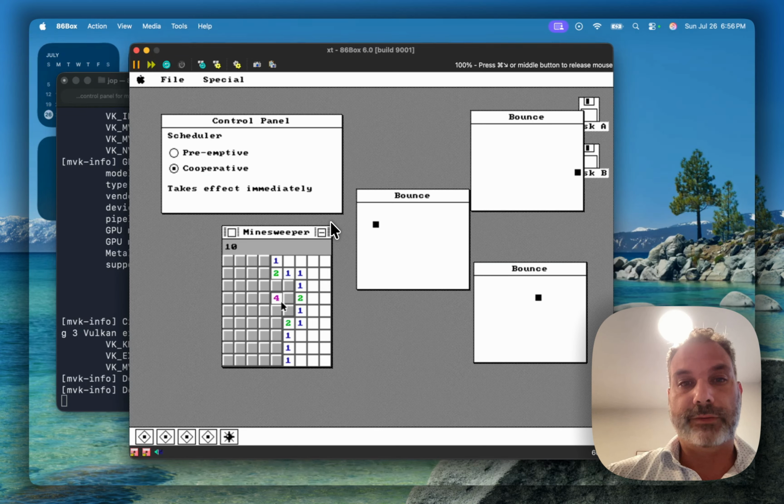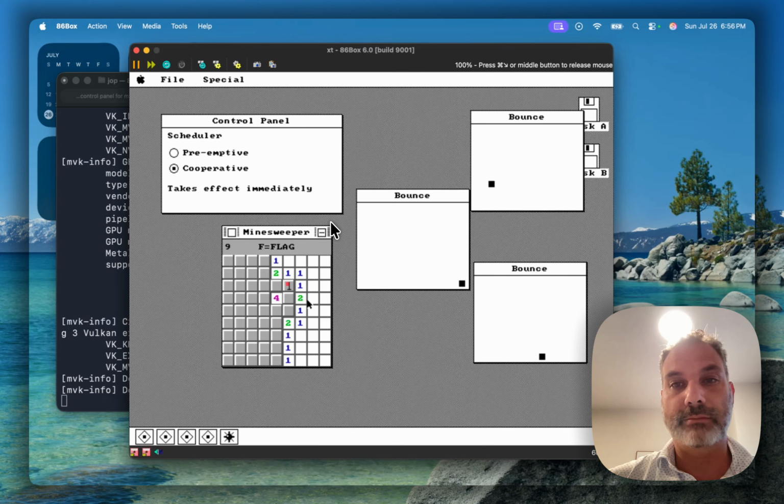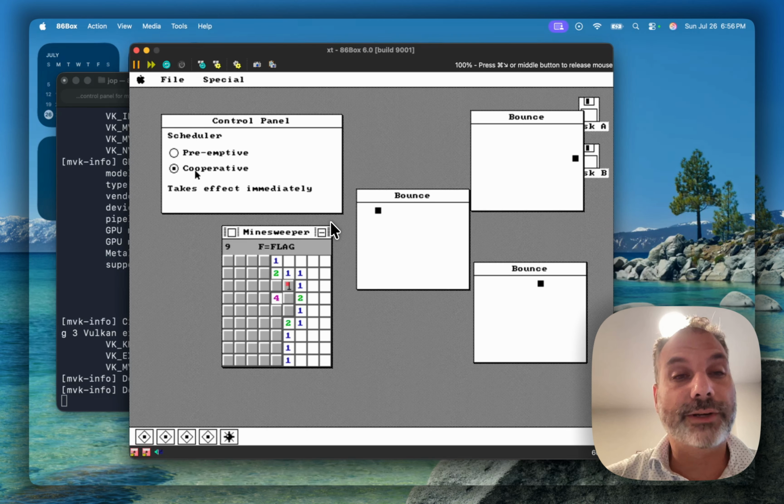But this is cooperative and it's working almost the same. I cannot tell the difference, so there you go. I'm not even sure if I should merge this in, but it is a setting now. Maybe what I'll do is add a menu to the control panel really quick, and check that in one second.